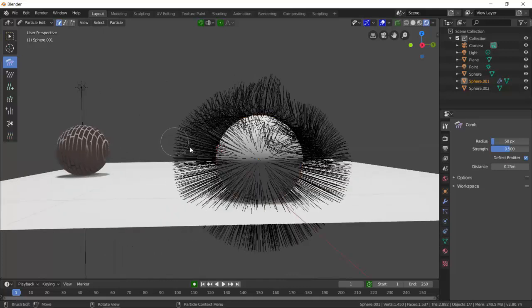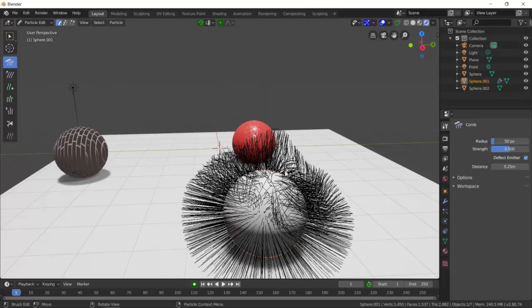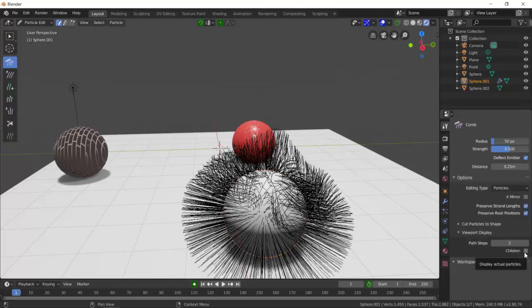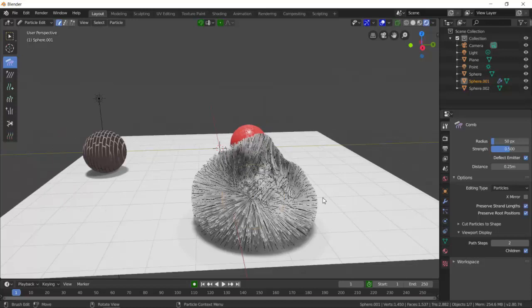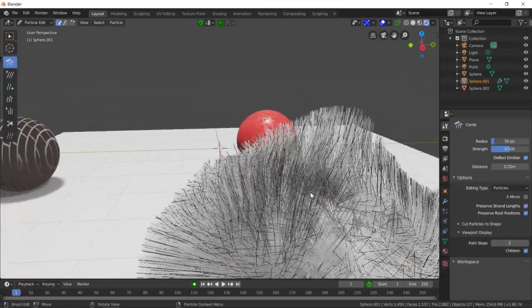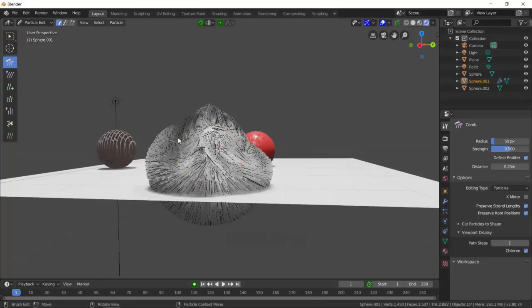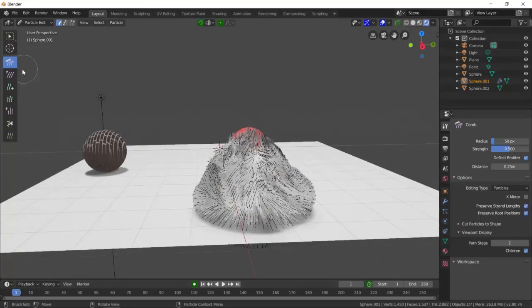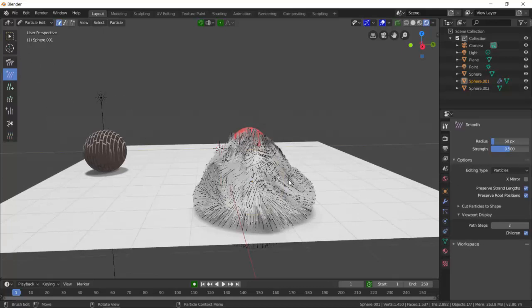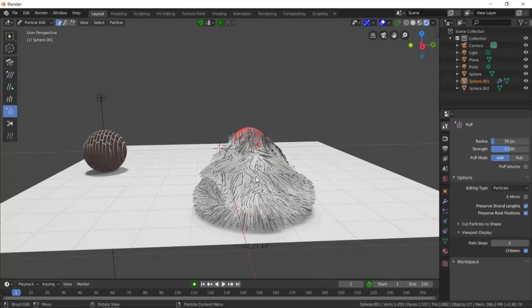Now, you might be like, oh, it's only showing me the black hair, and I want to see it puffy. So if I go down to options and turn on children, you'll notice I can actually see my hair. And as I comb it, I can change the shape. So I can actually comb the hair into different patterns. I can smooth it out. I can puff it back up, and it'll start to puff.